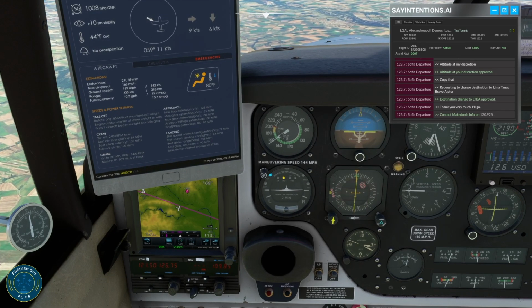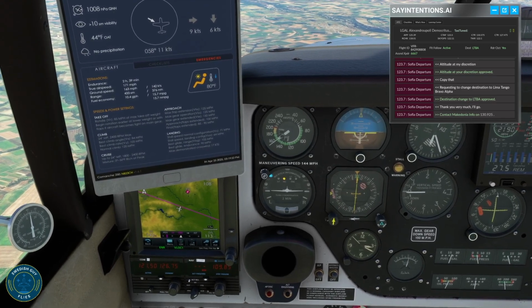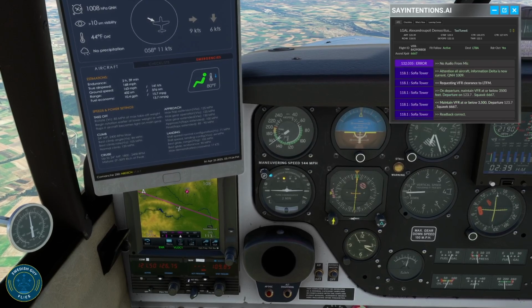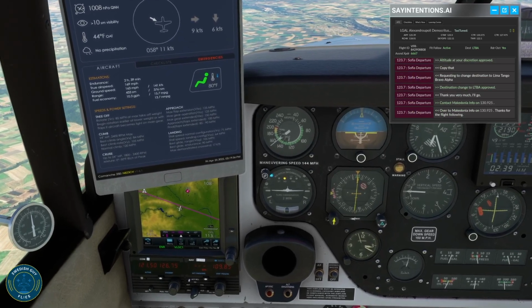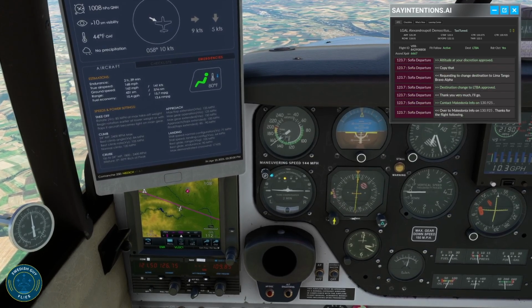Alright, so it was nice to hear from them. Switching over now to Macedonia. Macedonia info, we are Piper 3 Charlie Hotel at 5,500 feet.